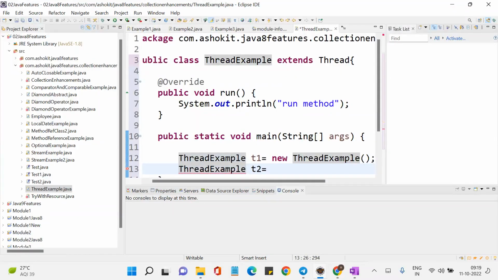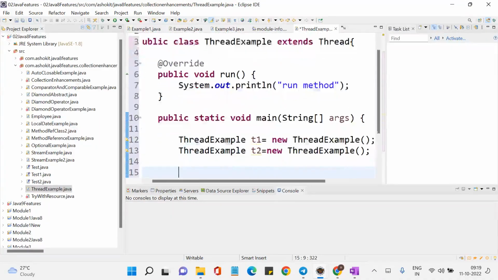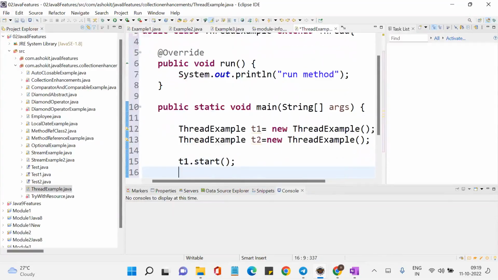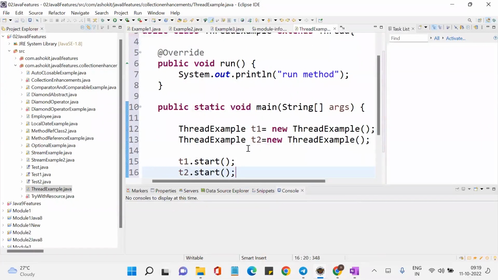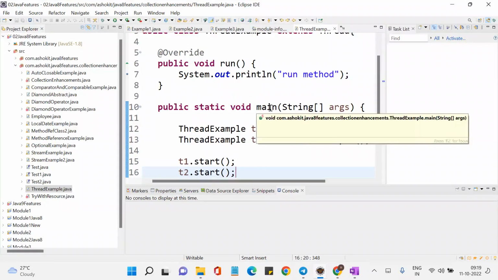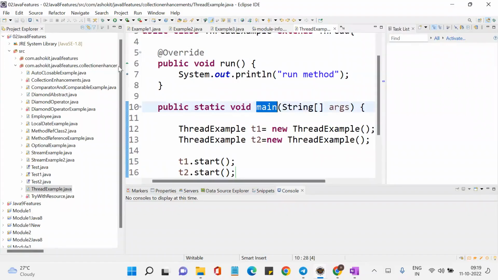Yes, sir. How many thread objects are there now? Two. Now, in order to call the run method, can I say t1.start and t2.start? Okay, now how many threads will start? Three threads, since one is already there. What are those? Main, T1 and T2. Yes, main is a thread, T1 is a thread, T2 is a thread.